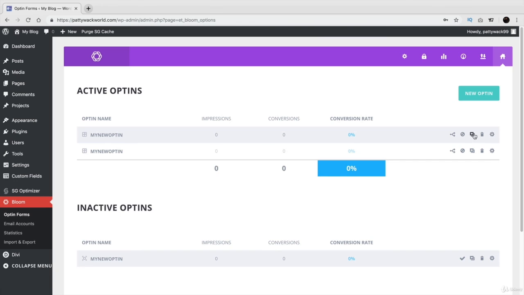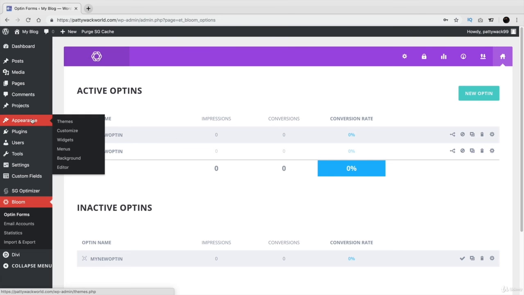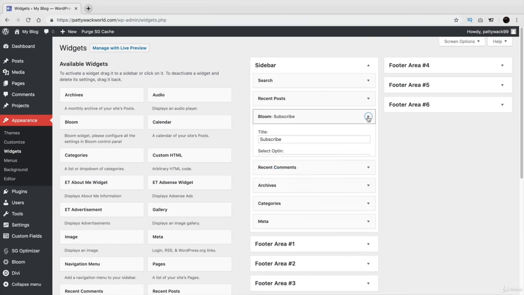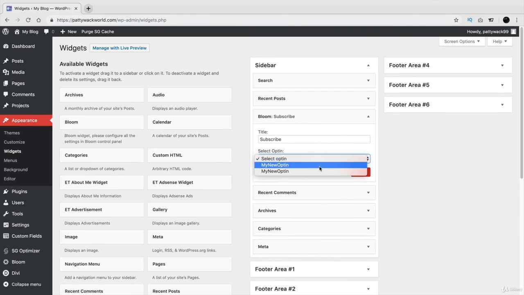And there you go. Now, I could have chosen a design for it, obviously, but I just covered that last time, so I don't want to go through it again. So now let's go back over here and go to Appearance and click on Widgets, and simply click on the Bloom. And we'll go ahead and select our new opt-in that we made. So I should have titled it differently, obviously, because you don't want to confuse yourself.